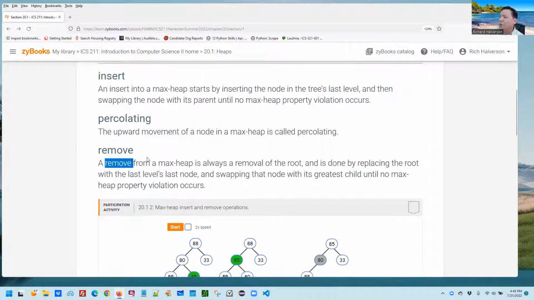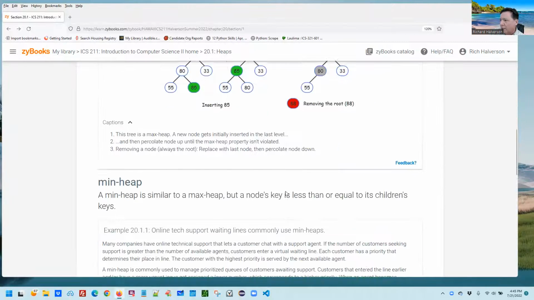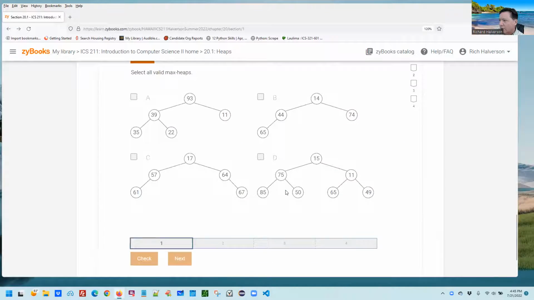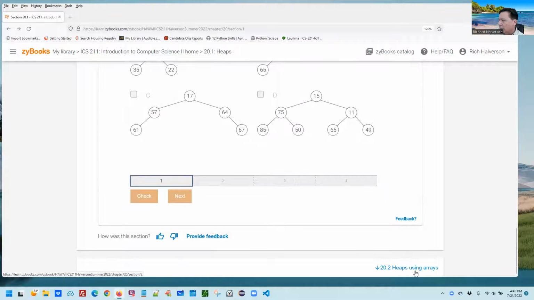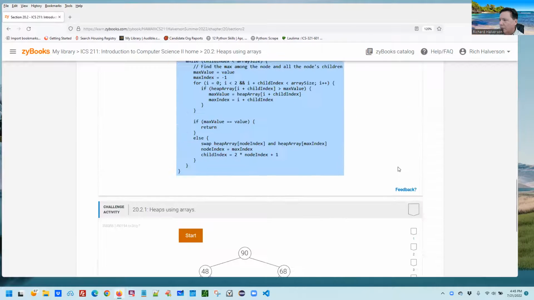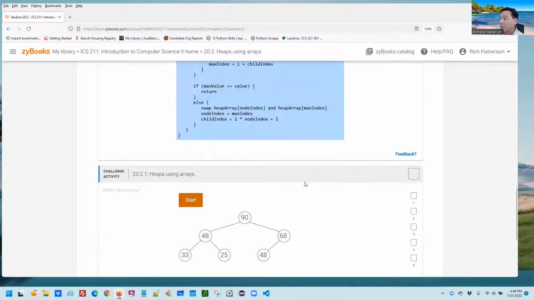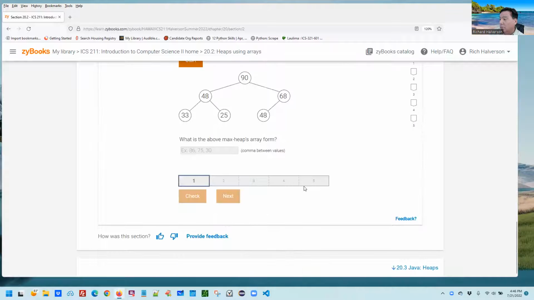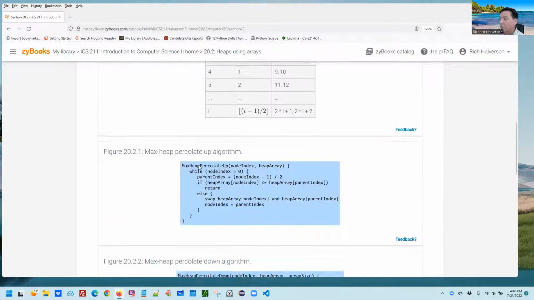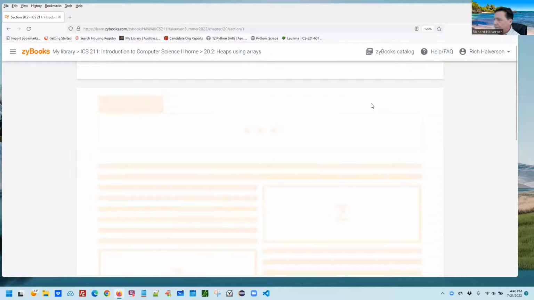Removing, we always remove from the top, and then we take the node at the very bottom, the last node, and put it at the top, and then, what's the term for it? It's percolating down and percolating up. The percolate up algorithm and the percolate down algorithm. Okay, so let's go back to where we were.